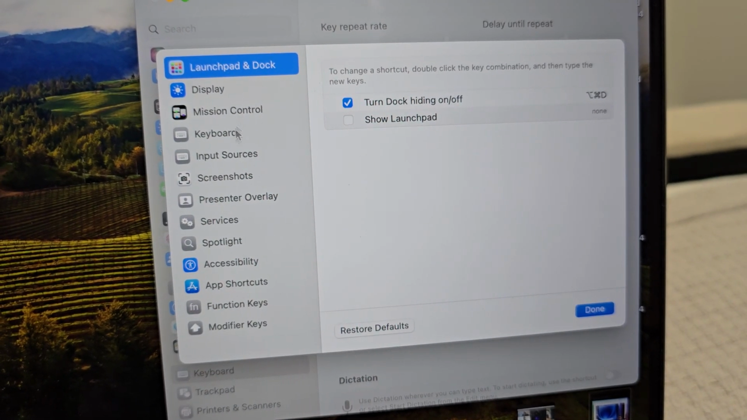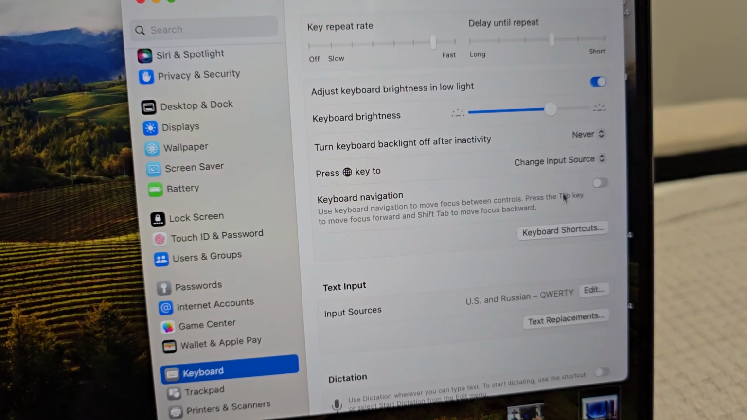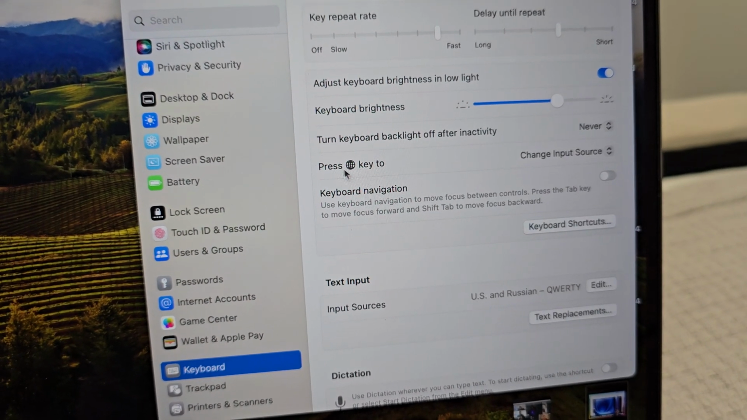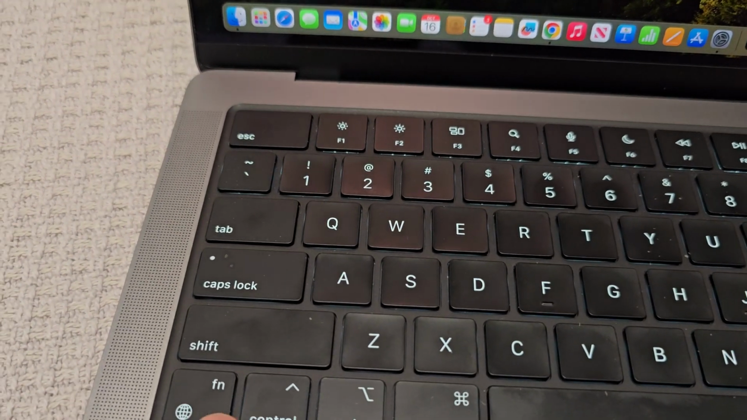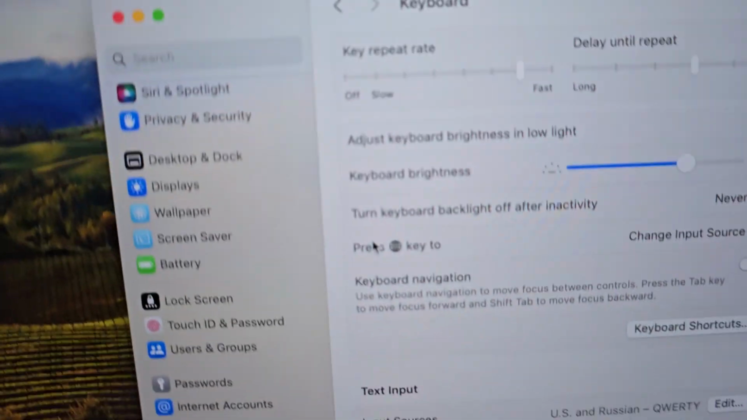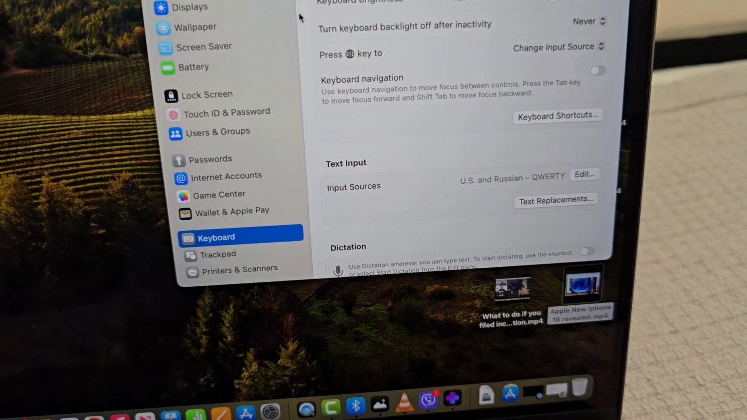And then what you can do is shortcuts, you can choose how you want to switch input right here. Or you can right here, so press this button right here, and then it's gonna change the input. So that's what I have.